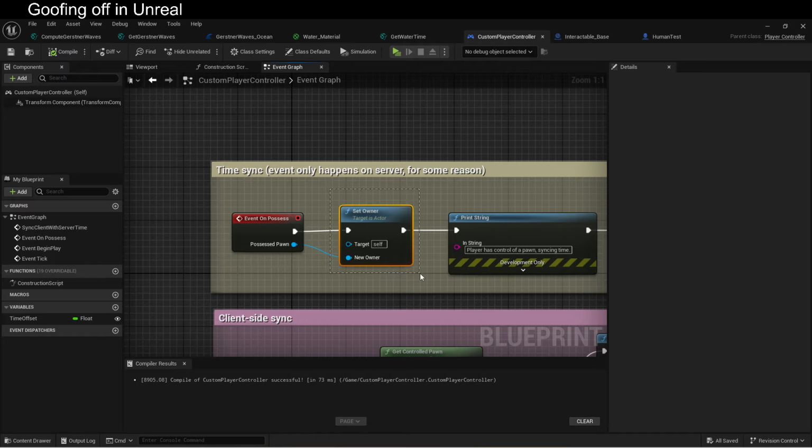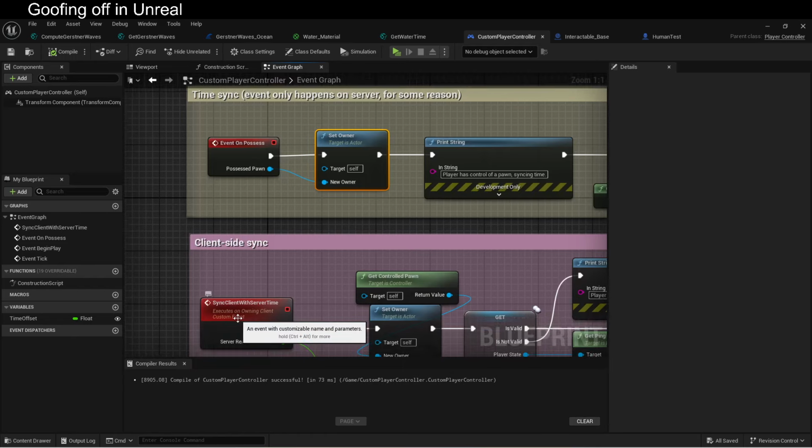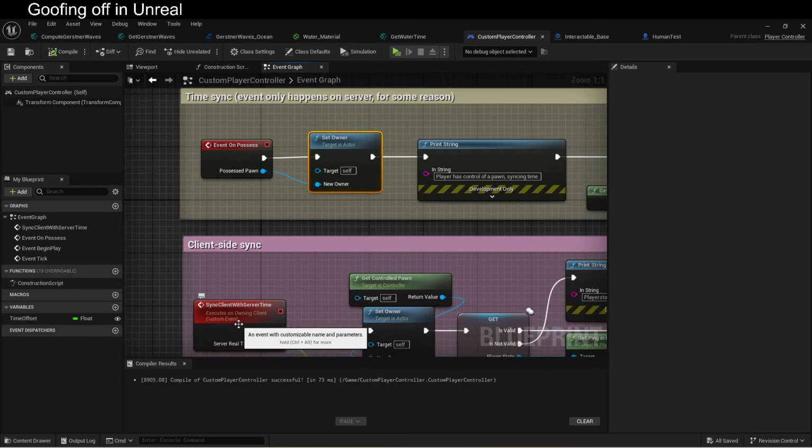We have to set the owner, and the reason we set the owner is because we're going to be using this owning client replication, and if we don't have an owner, we don't get any replication.